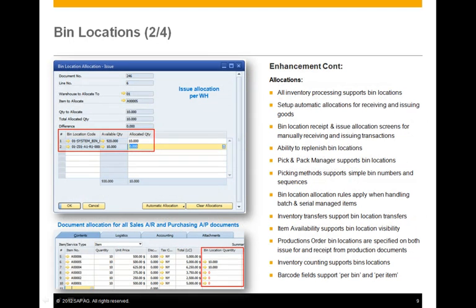In order to support bin locations, inventory processing needs to support flexible allocation processes. Business One allows you to define a number of different automatic allocation processes for receiving or issuing goods, making these processes as streamlined and automatic as possible. A number of new bin location screens have been created to support these processes, including allocation rules for handling serial and batch managed items. Standard inventory processes have been enhanced to support bin locations, the replenishment of bins, bin location visibility for item availability, inventory transfers, inventory counting, and barcoding.